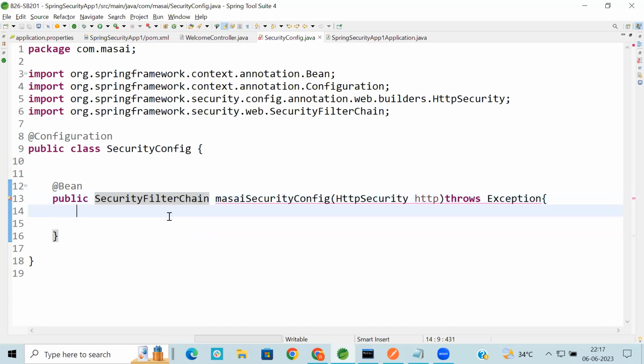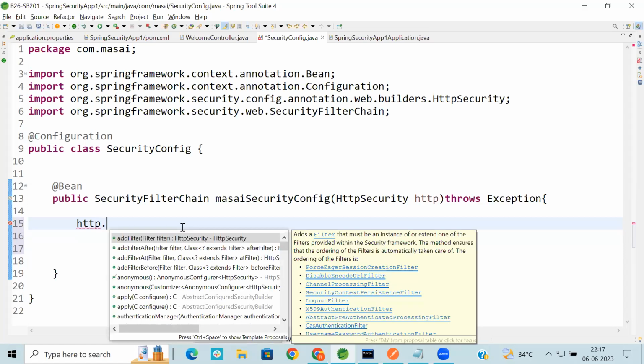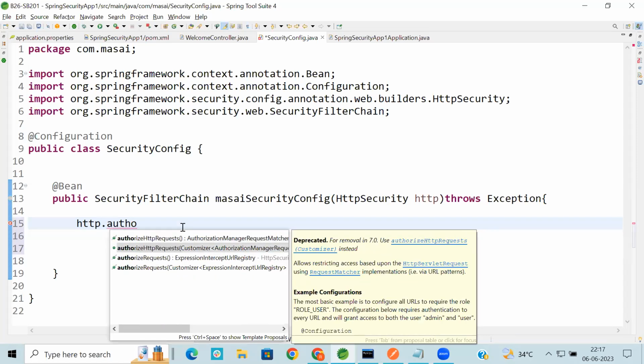Let's quickly do that one. So first of all, what you need to do, the default configuration, the default behavior of Spring Security is like that. You need to take this HTTP object, and it has a lot of methods. There is one method called authorizeRequests.